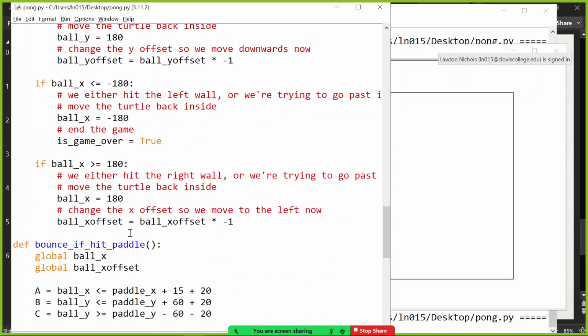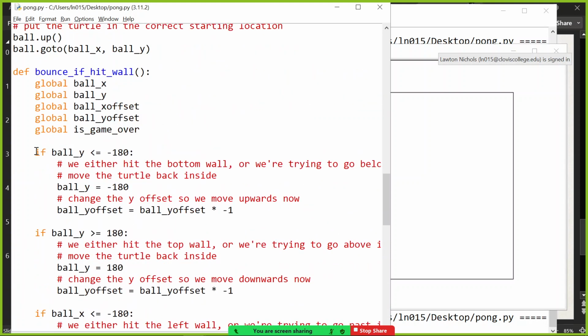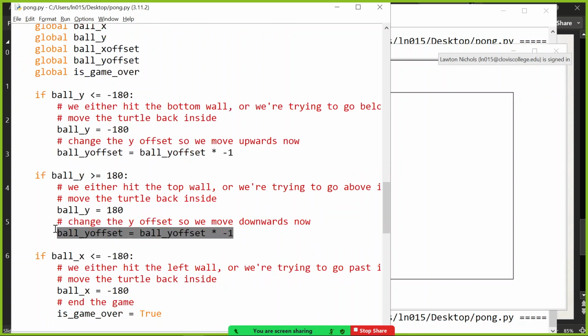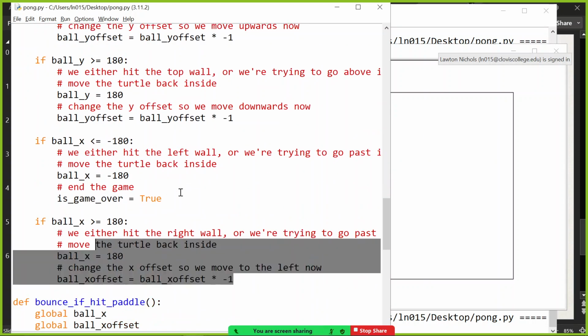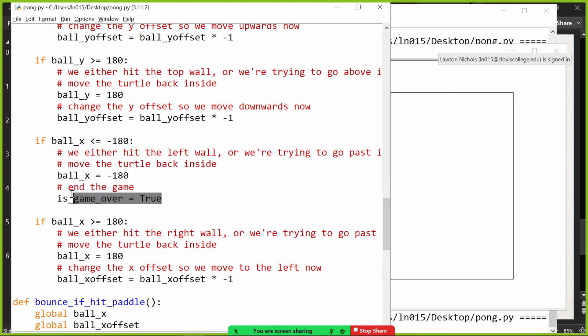All right, so hitting a wall is what we had before. It was check if anything's out of range. If it is, rein it back in to be exactly touching the wall and make sure it's going to bounce off of it by changing the corresponding part of the offset. Though the left wall now, don't bounce off, just end the game. Game over is true if we ever hit the left wall, but I guess we're going to keep the ball inside the bounds still.